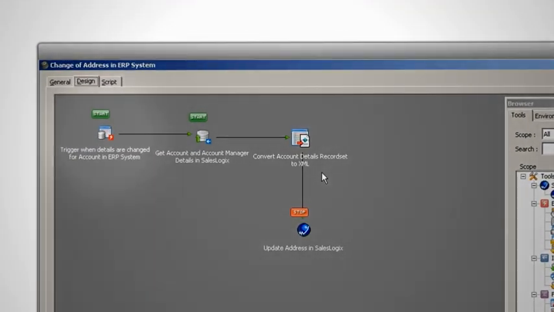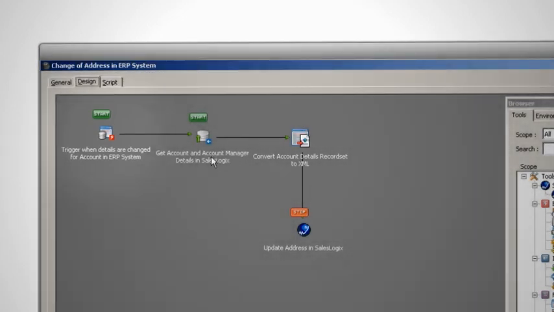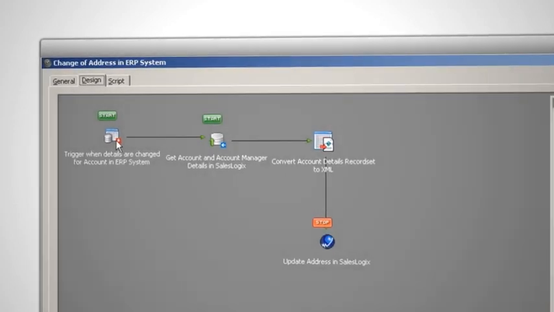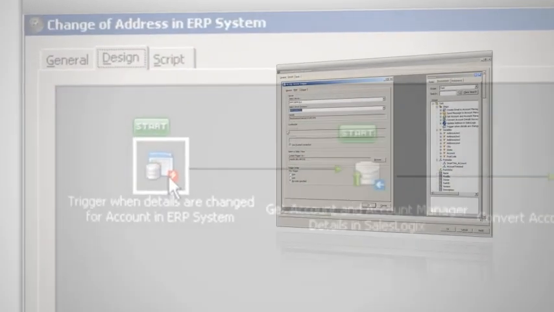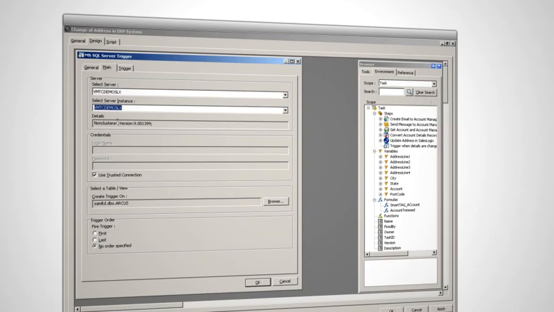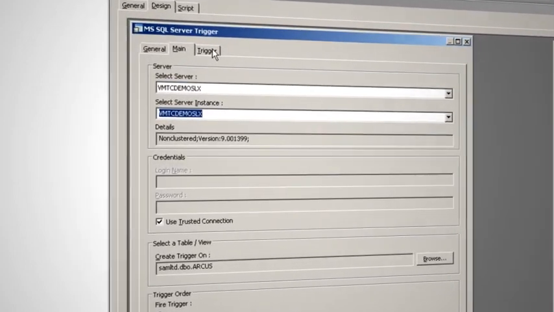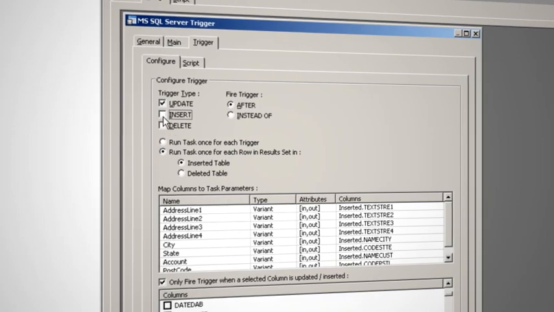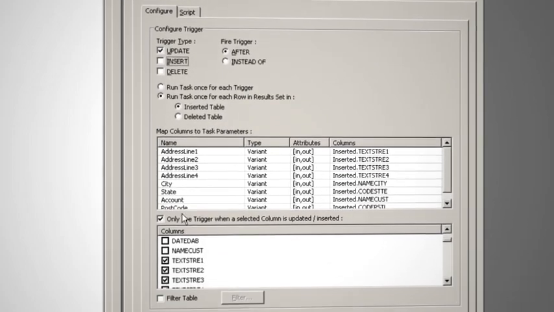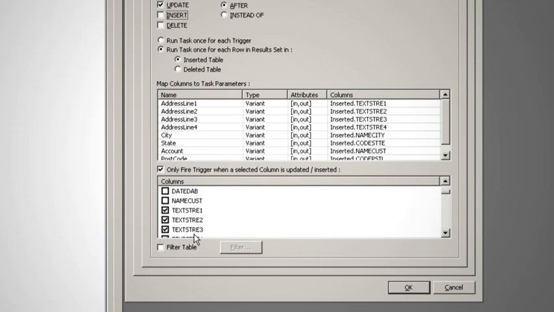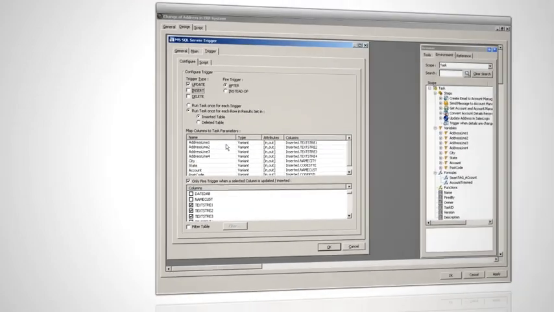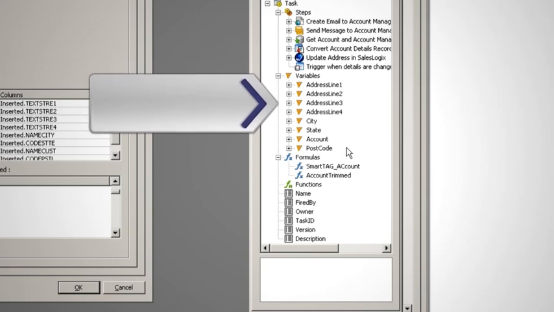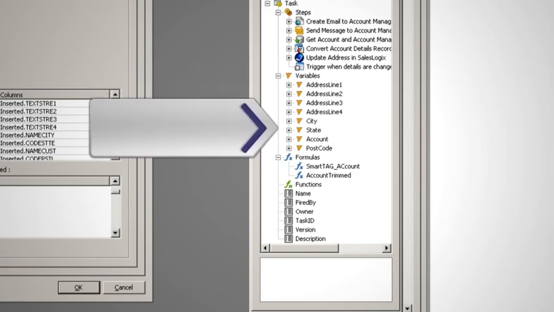Okay, the first step in this task is an MS SQL Server trigger step, which is simply monitoring for any changes within our Sage AccPac ERP system. You can see how easy it is to set up and configure the trigger requirements by simply checking the options for the operation you require and selecting the fields you want the trigger to fire upon. And by associating fields from the SQL trigger as variables, we can use the data contained in them a little later in the business process.